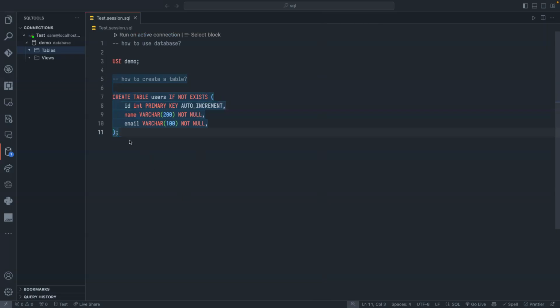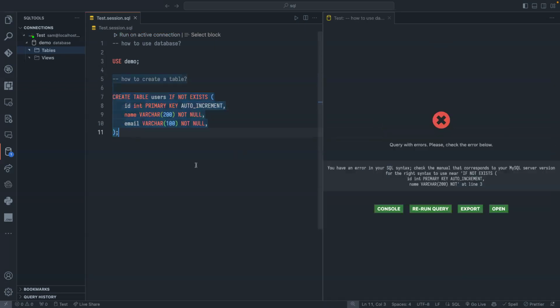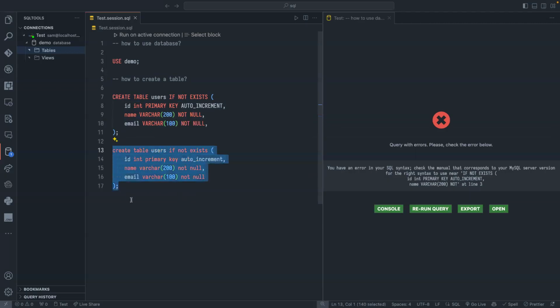Okay, let's highlight it and let's run it. And it still has a syntax error. It says to check the manual that corresponds with SQL. Why? Create table if not exist. Let's see now. No, create table user if not exist here. User if not exist. I don't have any problem here actually.